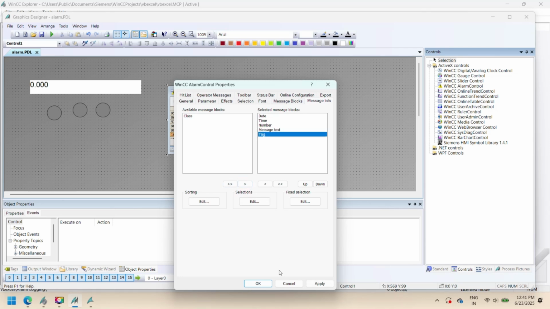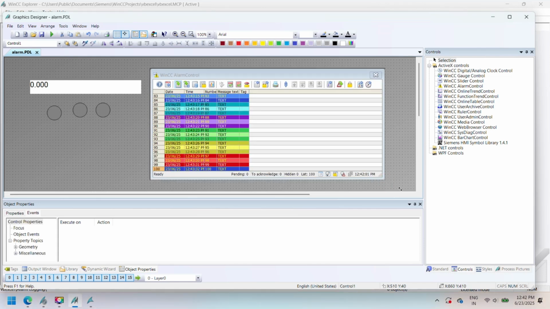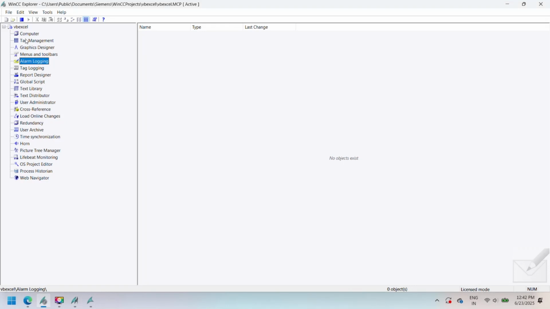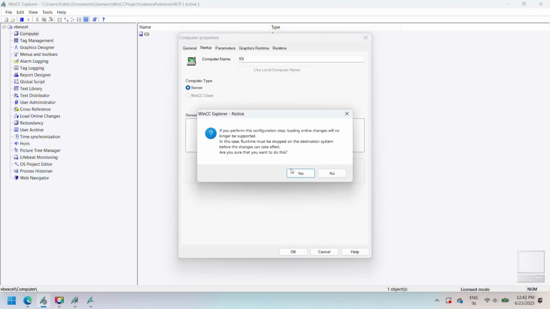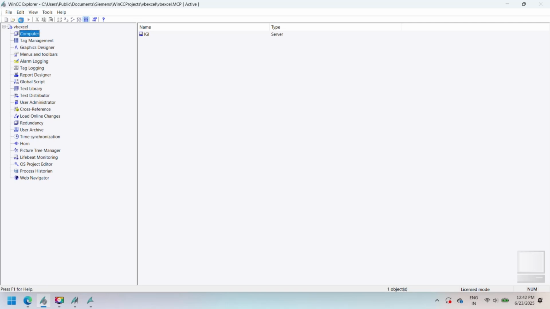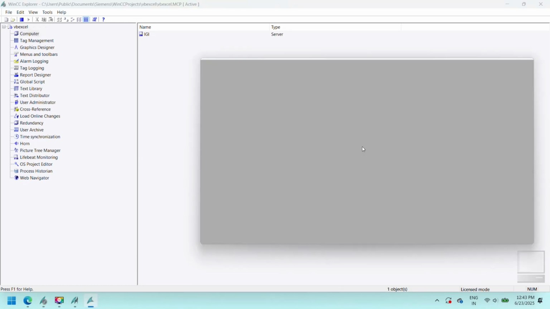To activate the alarm system in Siemens WinCC SCADA, you must ensure that the alarm logging runtime is enabled during project startup. This setting allows the configured alarm messages to be monitored and displayed during runtime. Follow these steps to start the alarm system. Open WinCC Explorer. In the project tree, right-click on the computer name under Computer. Select Properties from the context menu. In the Properties dialog, go to the Startup tab. Under the Startup options, check the box for Alarm Logging Runtime. Click OK to save the changes. Restart the WinCC Runtime or WinCC Server to apply the settings. Once enabled, the alarm system will start automatically with the runtime environment and begin monitoring the tags and conditions configured in the Alarm Logging Editor.